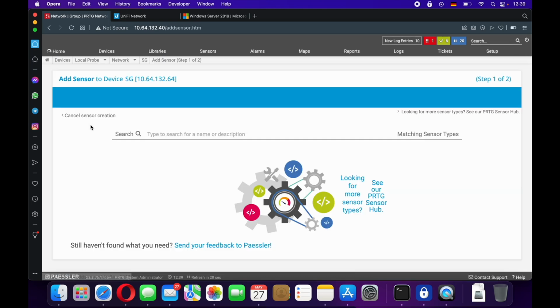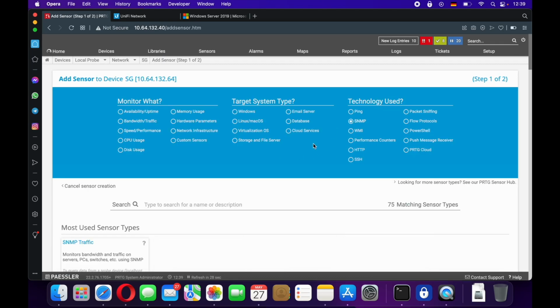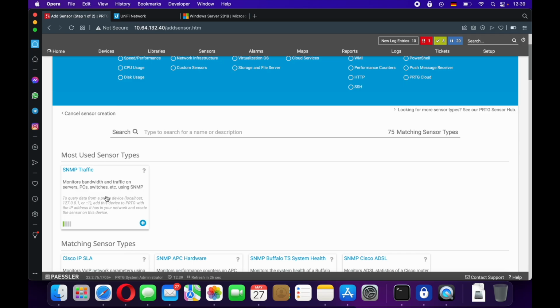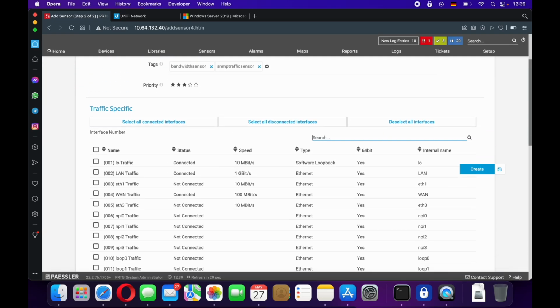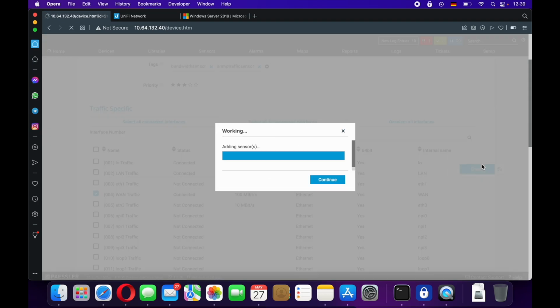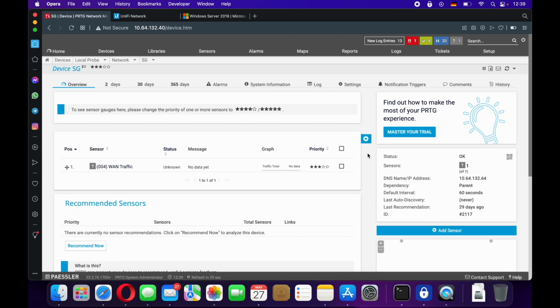Now I'm gonna click on add the sensor, SNMP. I wanna monitor bandwidth utilization, for instance. Let's click on this one. And this is a sign of success. So I'm gonna click on, for instance, WAN interface. I wanna monitor how much internet bandwidth I'm utilizing. So I'm gonna click on create. And just like that, my sensor is created.